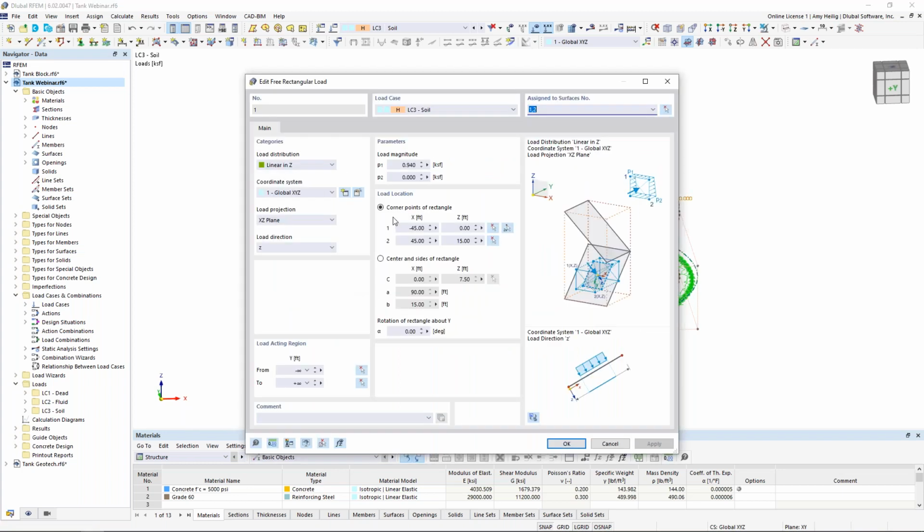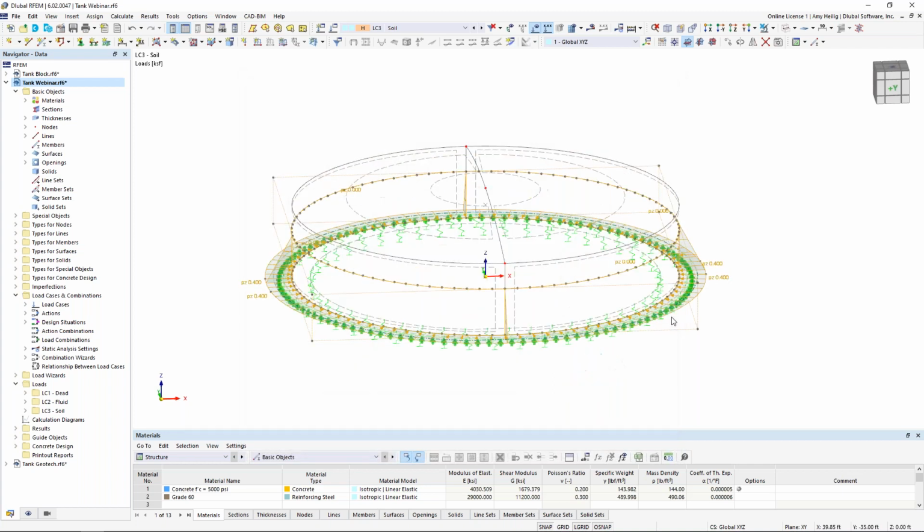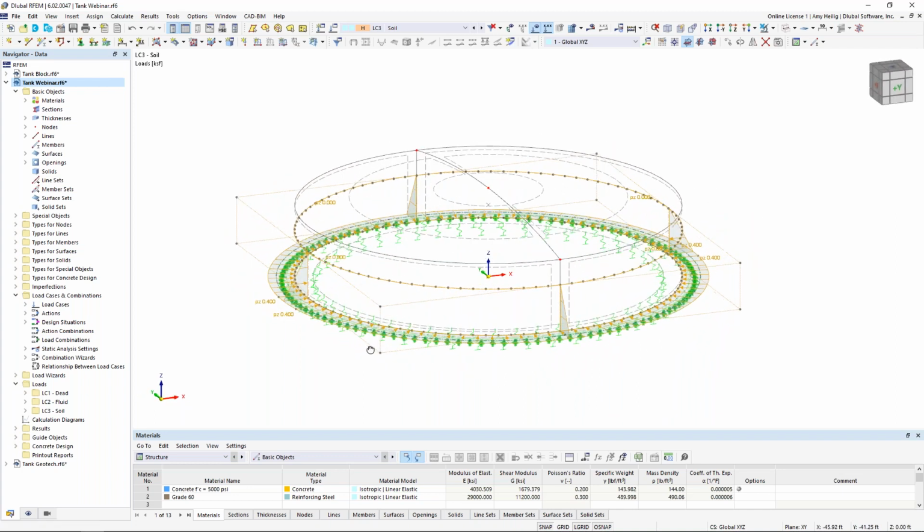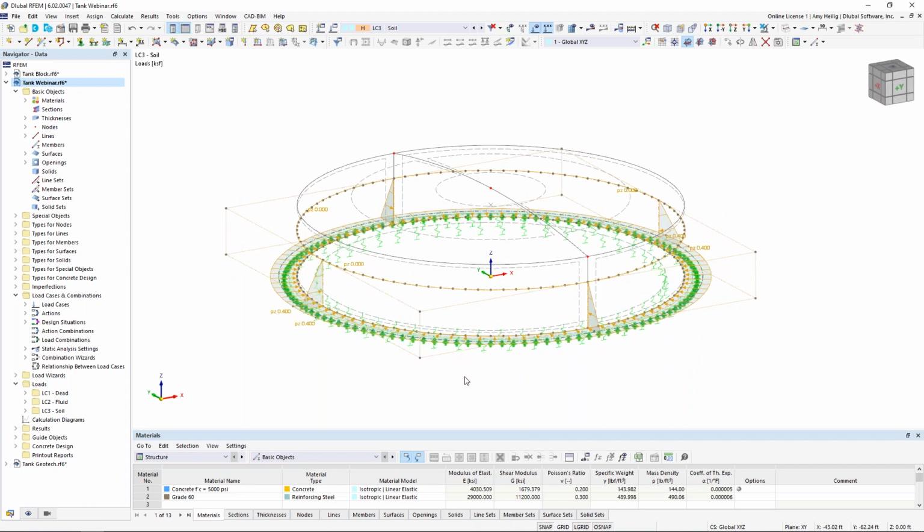I can simply double click to directly modify my load magnitude to negative 0.4 kips per square foot at the base of my structure, and then we will linearly interpolate that to 0 kips per square foot at the top. Now, instead of a height of 15 feet, I want this to be set to 11 feet. So I can just type in 11 feet directly in my coordinate points here, still being applied to surfaces 1 and 2. I click OK and notice that that pressure is now acting at the exterior of the tank walls, pushing in.